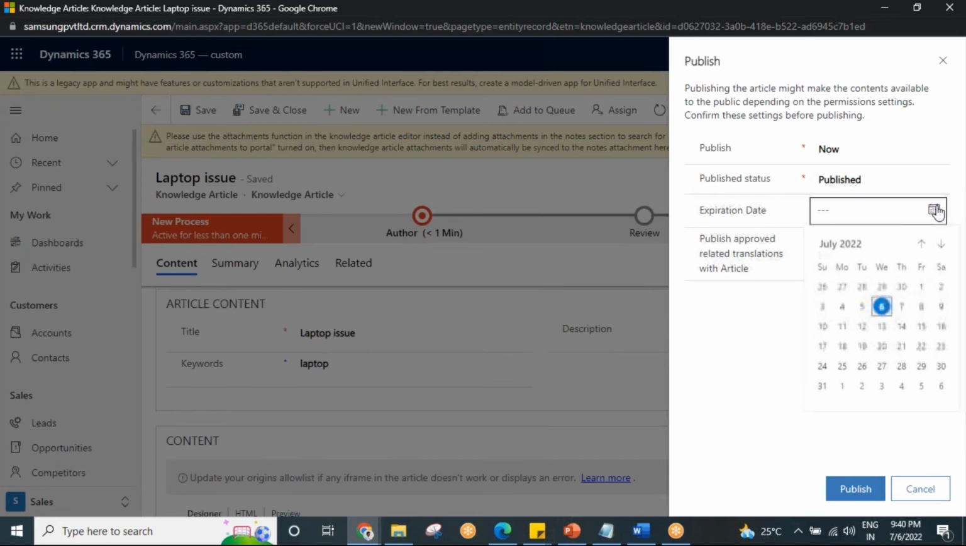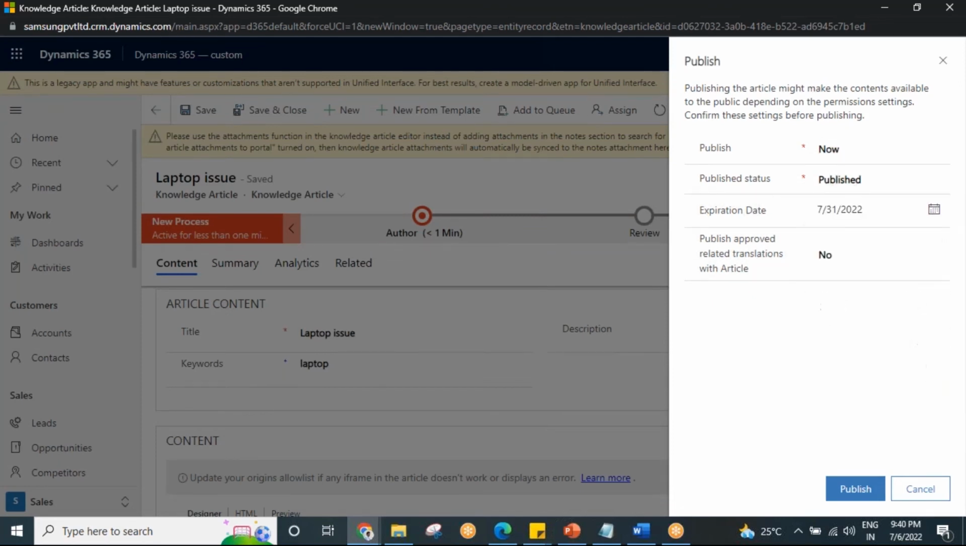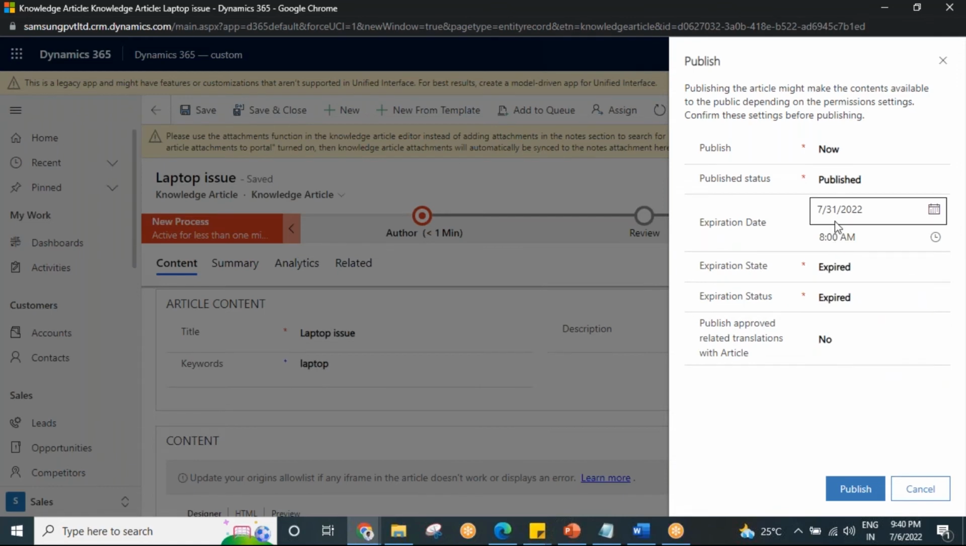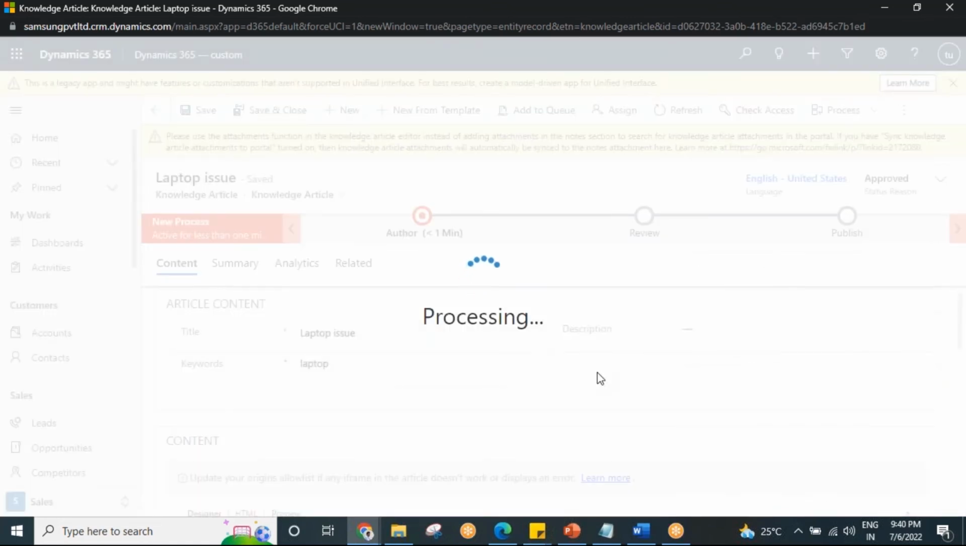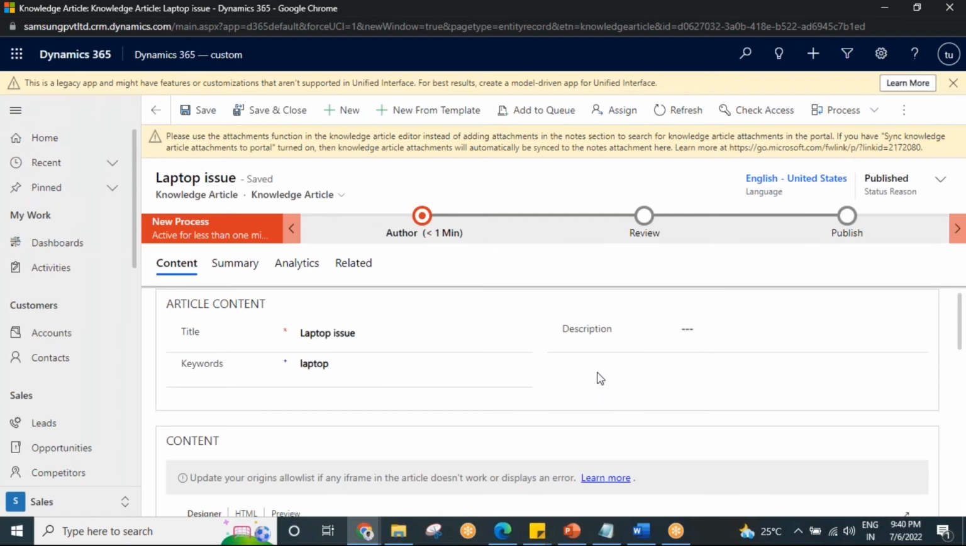Do we have an expiry date for this document? Yes, we can keep one. So on 31/7 it will expire. Now you publish this. So now, if somebody raises any laptop related issue, at that time this document is useful for the technicians.